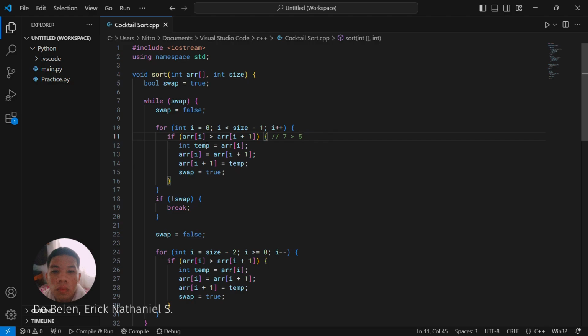So int temp is equal to r[i], which is the 7. Then r[i] is equal to r[i+1], so it goes here, the one on the right. Then the one on the left is the one on the right, r[i+1] goes to temp, which is r[i]. They swap with each other. So, then, swap is equal to true.